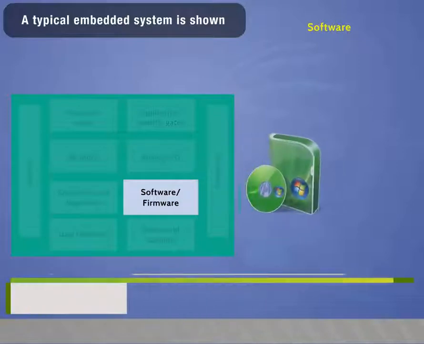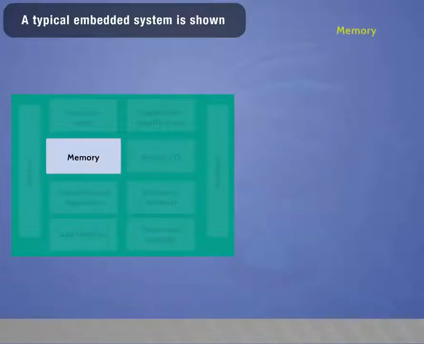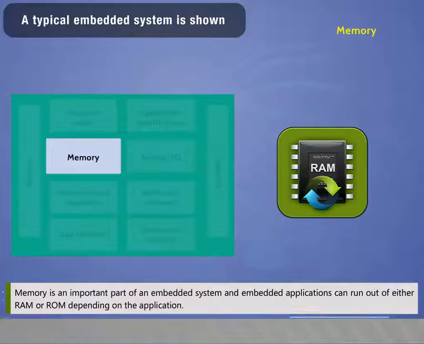Software. Software is a significant part of embedded system development. Embedded software is usually optimized in some way: performance, memory, or power. Memory. Memory is an important part of an embedded system, and embedded applications can run out of either RAM or ROM depending on the application.